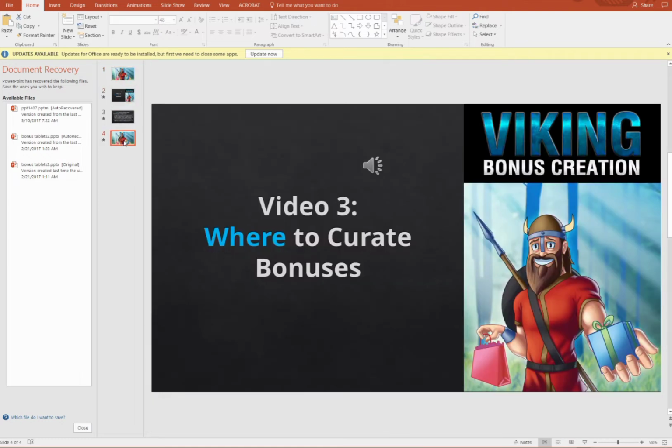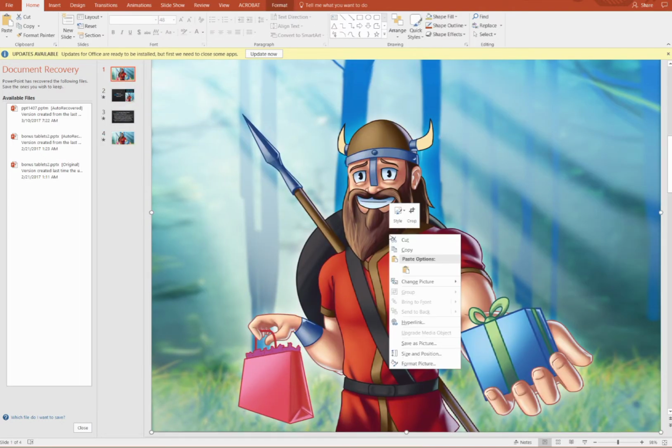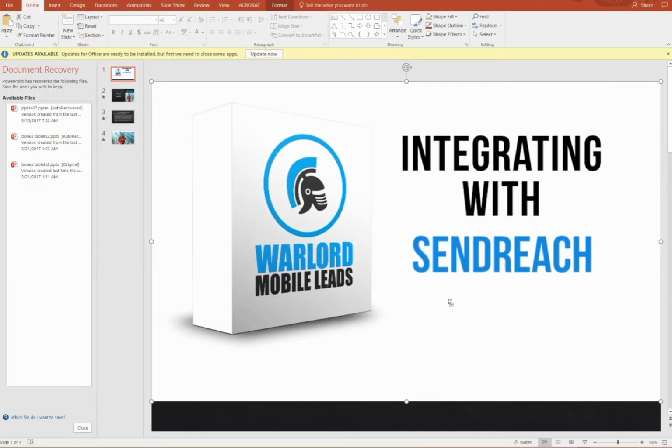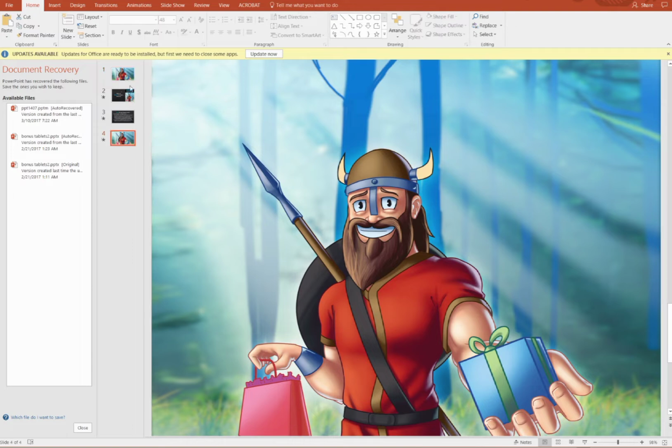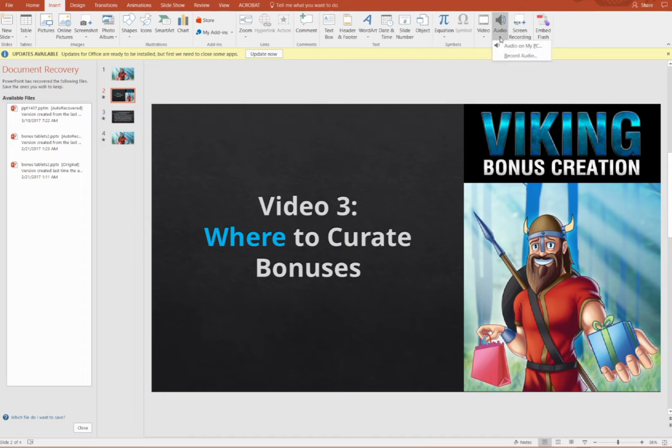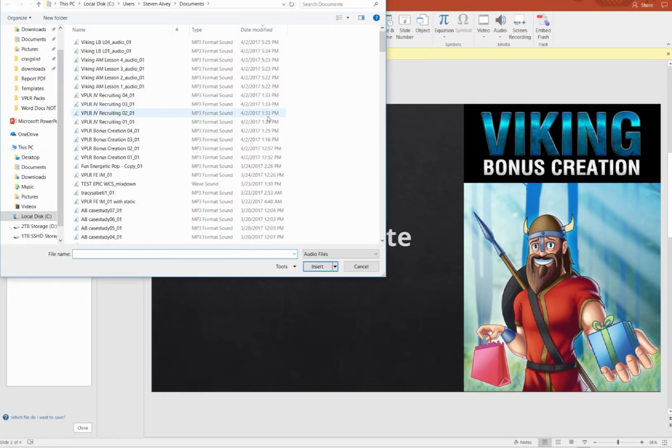There's 3 Viking images in each slide presentation, and what you'll do is you'll right click, you'll come over here to change picture, choose from a file, and just grab a random image here. Easy as that. You would do the same thing here and here, and if you did want to change the voiceover, all you'd have to do is delete this sound file here. You'd have to insert a new one, which would be here, audio on my PC, and you can grab any audio file that you choose.